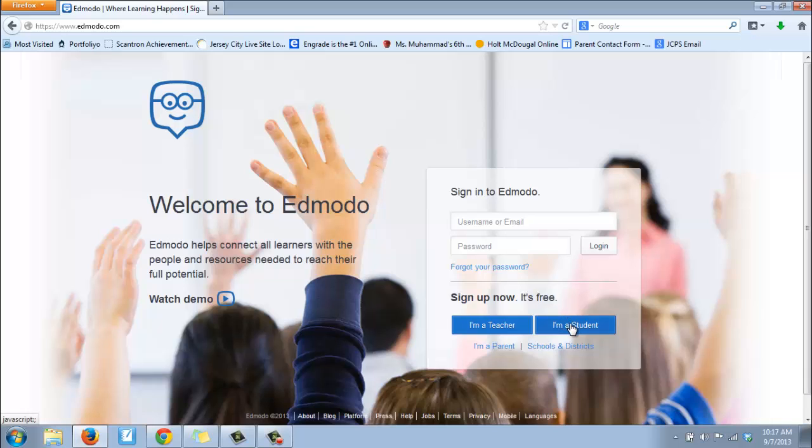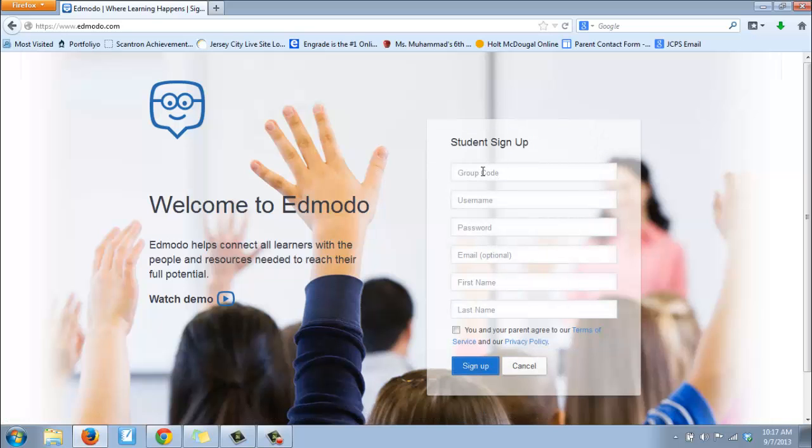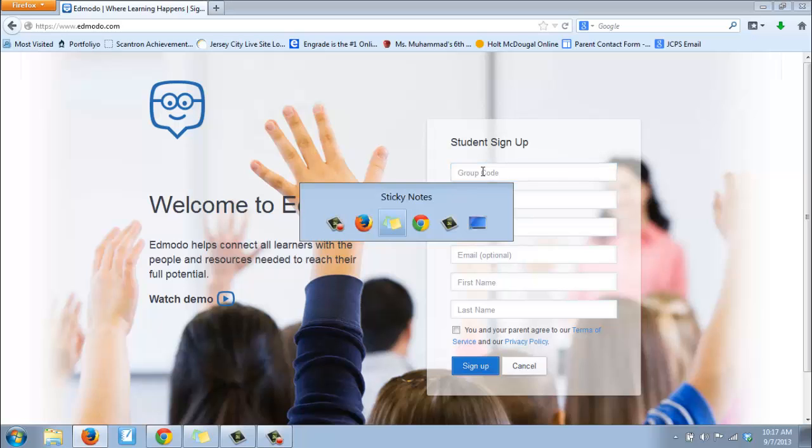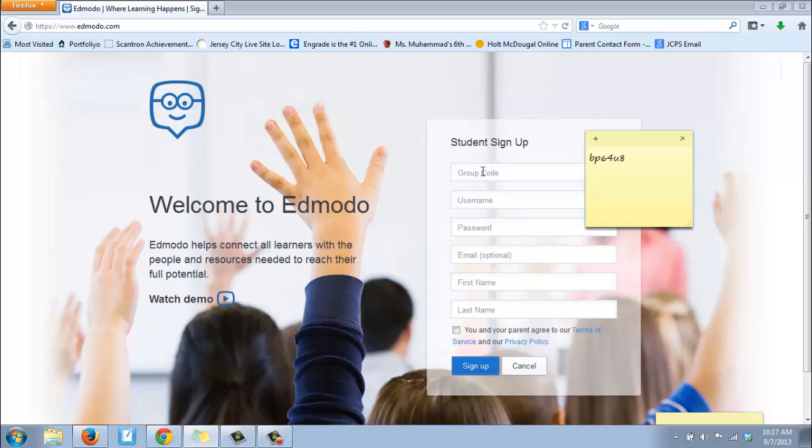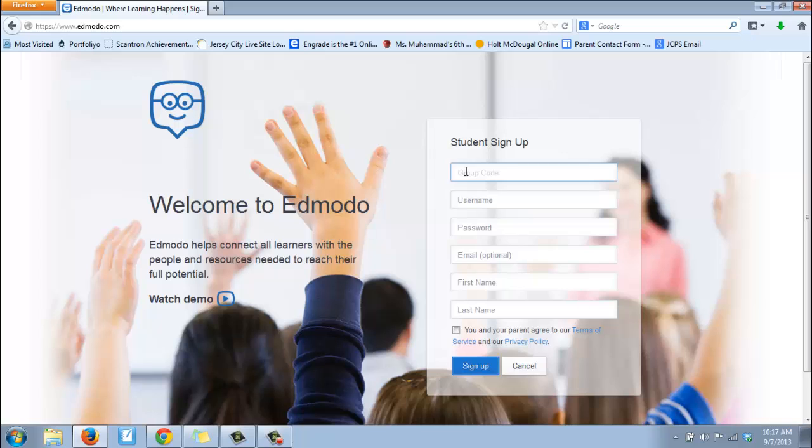Then you would click I'm a student, obviously, and you would enter your group code. Now, the group code that we're going to use is BP64U8. Your group code will be given to you by your teacher. So we're going to use BP64U8. All lowercase letters. You have to type it exactly as it's given to you.